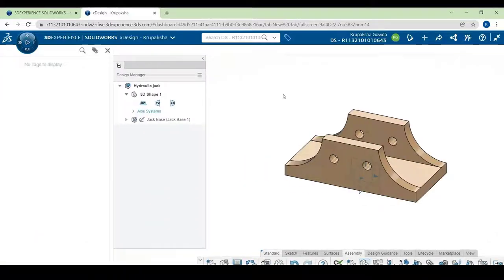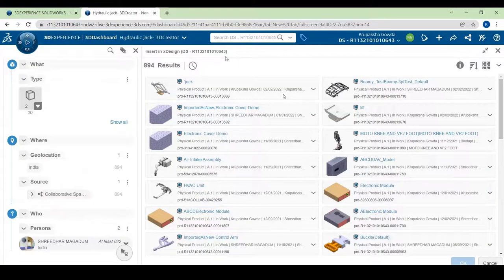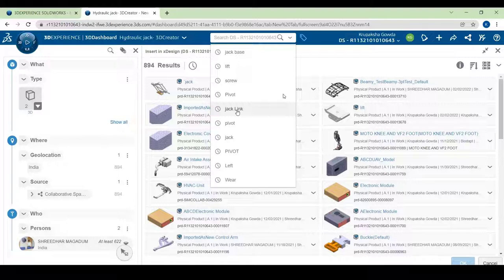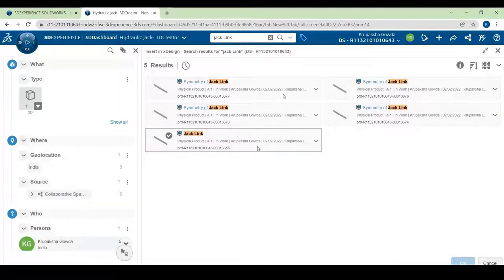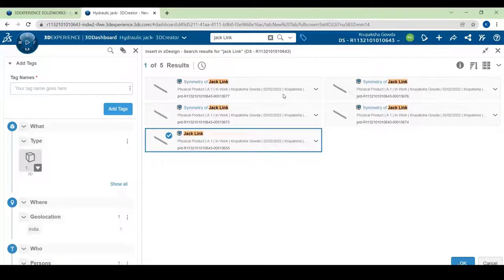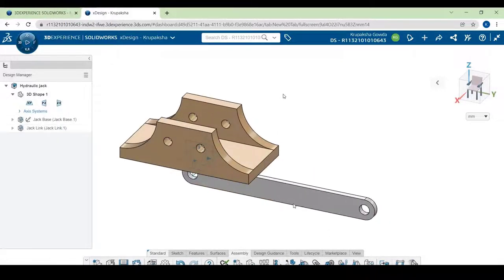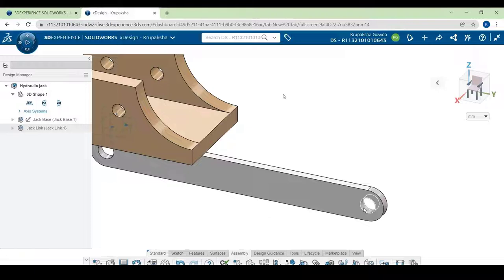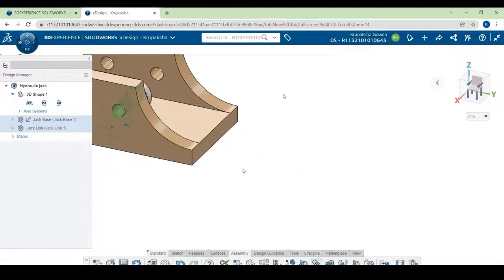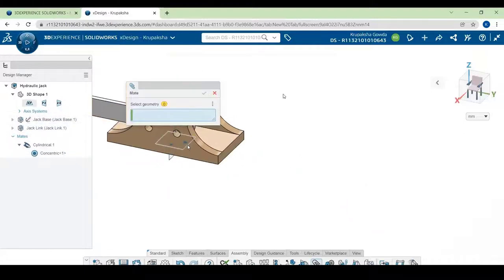In a similar fashion, by using the insert tools and the search option, we can insert the other components, let's say the jack link, and click on OK. Once this is inserted in the xDesign application, we can either use the mate option from the command manager, or we can select the faces, and automatically in the context toolbar we'll get a notification for the mates that can be created.